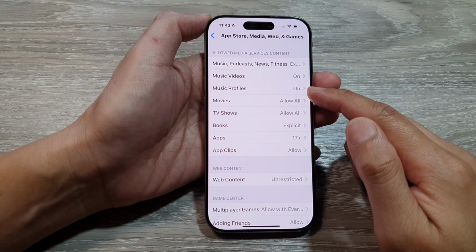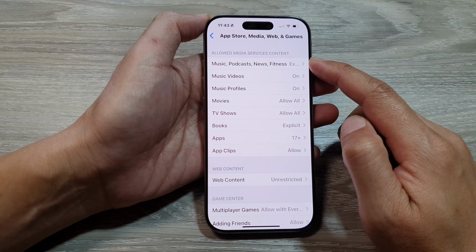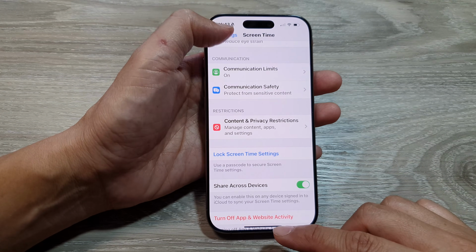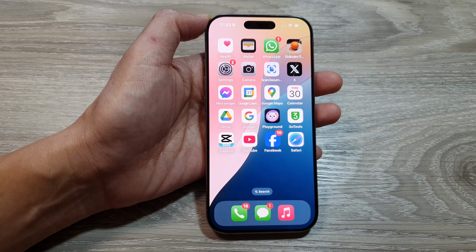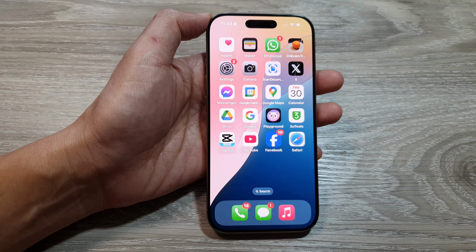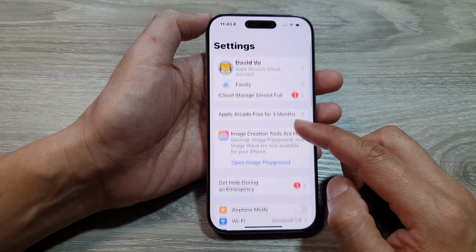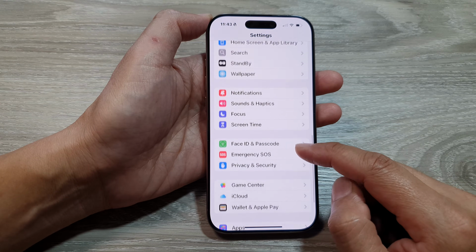How to enable or disable music profiles from media services content on the iPhone 16 series. First, let's return back to the home screen by swiping up at the bottom of the screen. Then on the home screen, tap on Settings. Now from the Settings page, we then scroll down and tap on Screen Time.